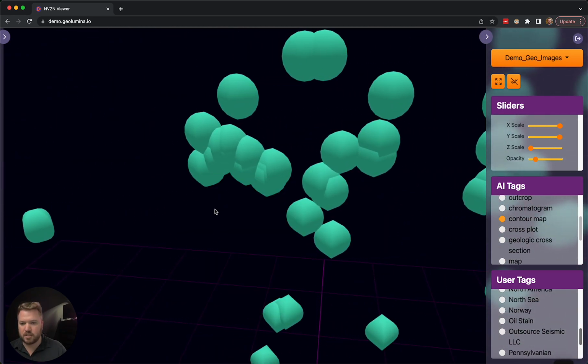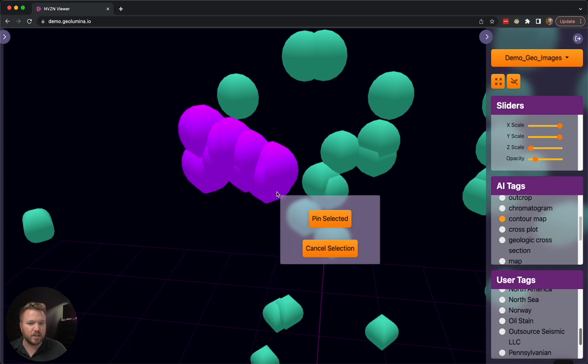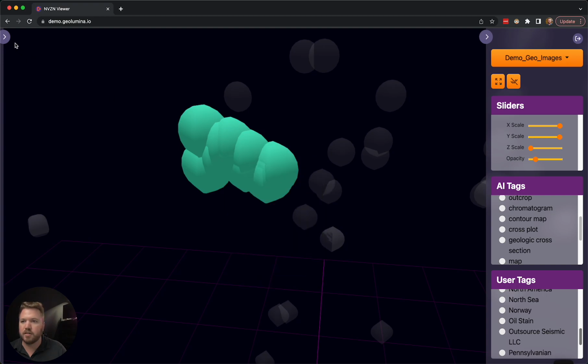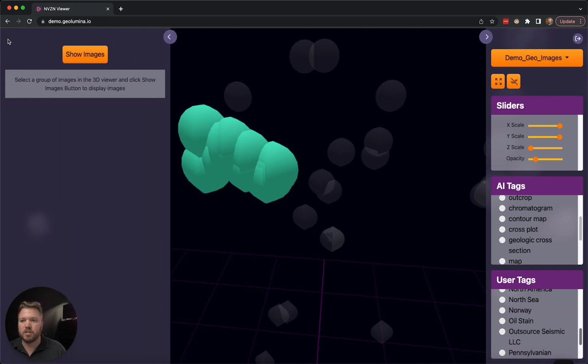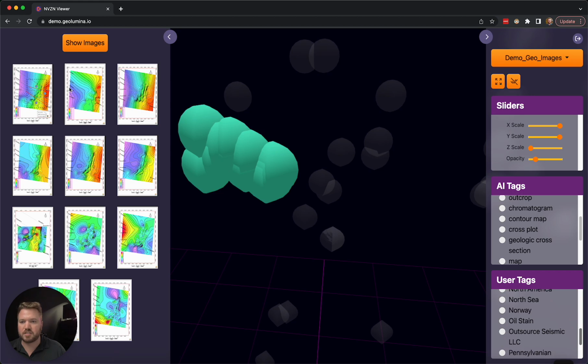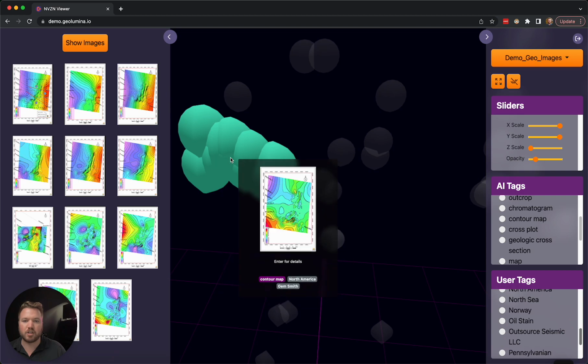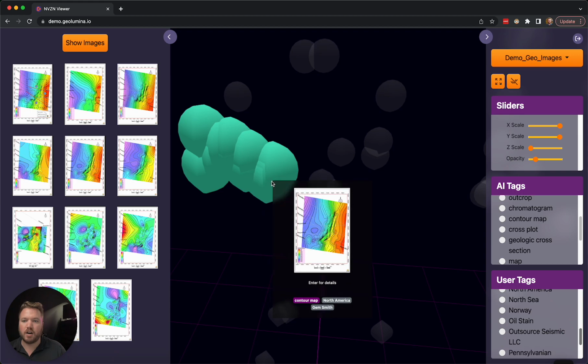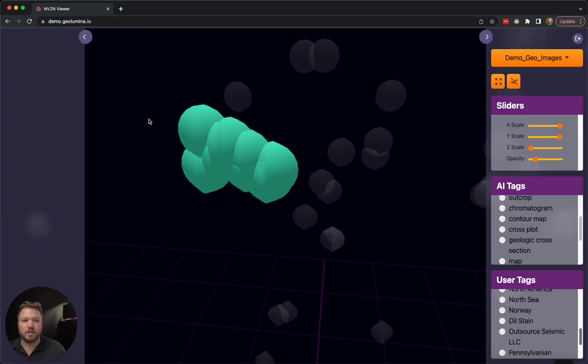Another approach I might take is if I hold Shift and drag a box over these, they'll be highlighted purple. I can pin that selection, and then I can turn off the contour map tag. And if I click on this little chevron arrow on the top left corner, it's going to bring up a side panel where I can see all of those images. So I can see everything that's selected in one system here. That's a really valuable way to evaluate what I have without having to hover over every one.